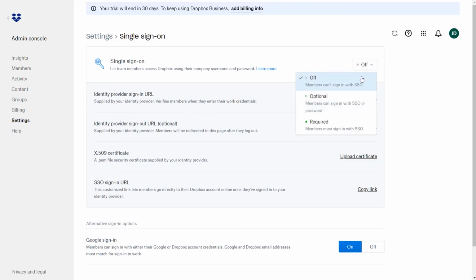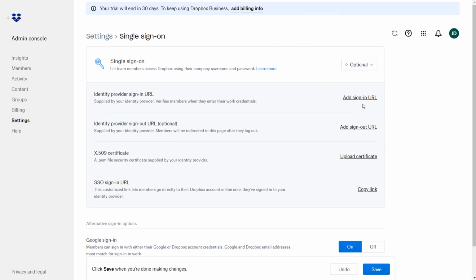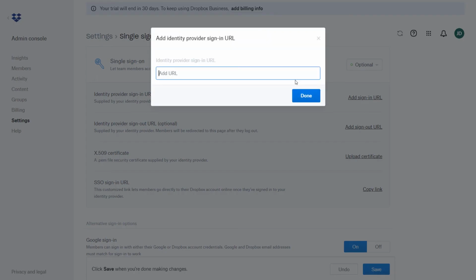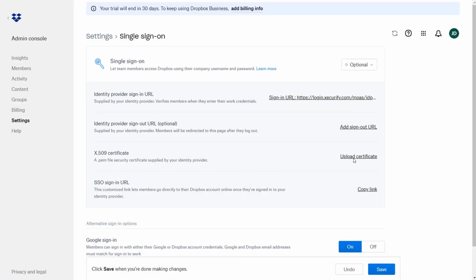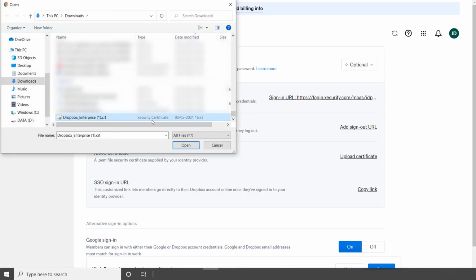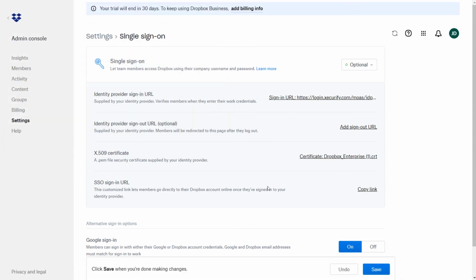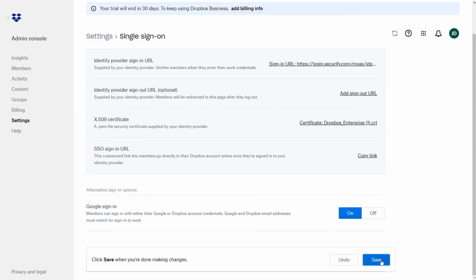You can make single sign-on optional or required. Click on Add Sign-In URL and enter SAML login URL provided by miniOrange IDP metadata. Upload your miniOrange certificate which we have downloaded. Click on the Save button.